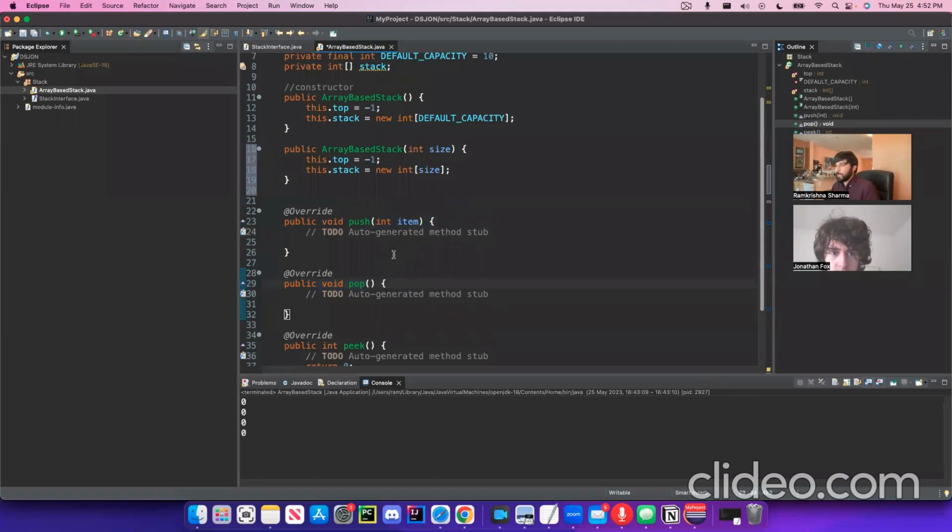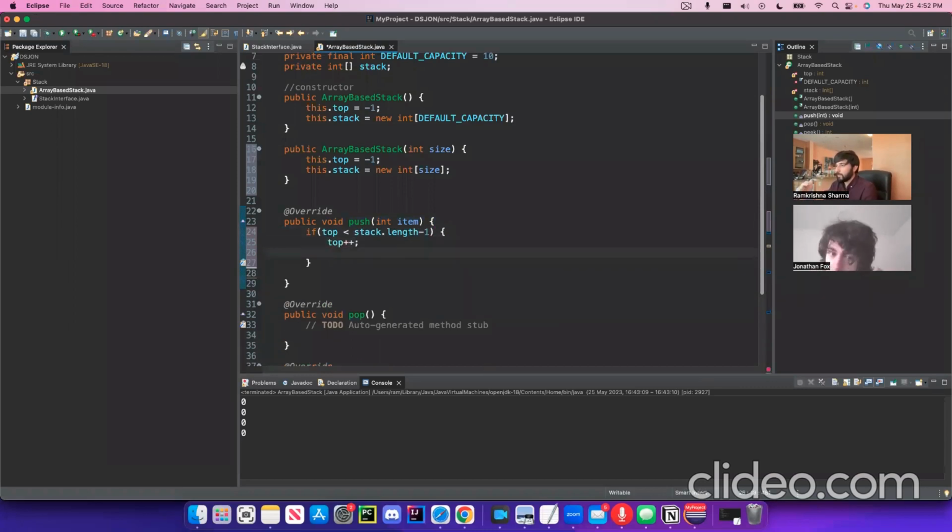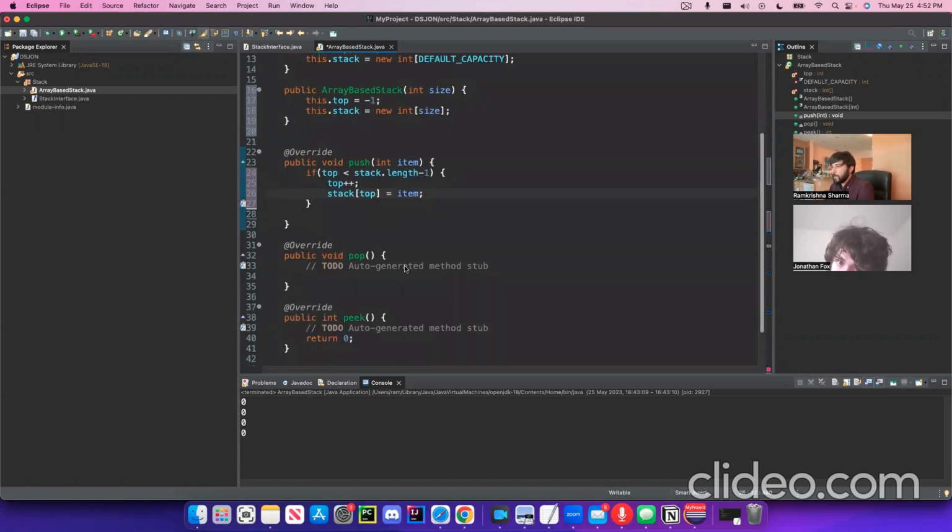So in the push method, we'll follow the pattern. We'll say that if top is less than the stack.length minus 1, then we'll move top up by 1. And what do we do then? We just take our stack, and whatever top is referring to will equal the item, right?